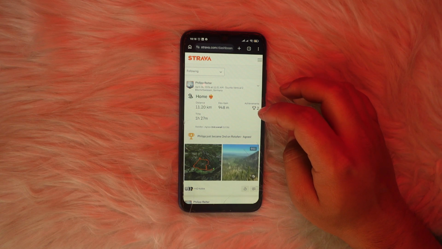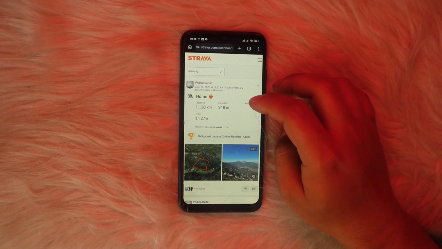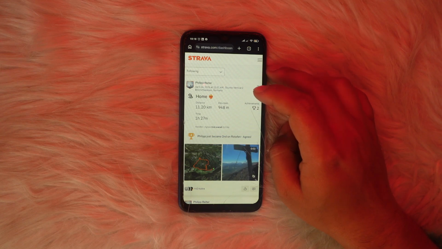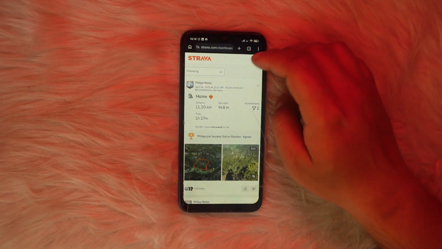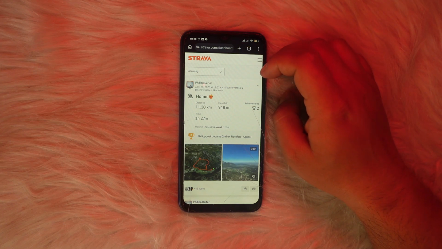If you're trying to recover any sort of deleted activities within your Strava, you will need to do this process through the web browser because you won't be able to recover any sort of deleted activities through the mobile app. So make sure you open up strava.com on a web browser, whether on a desktop or your mobile phone.